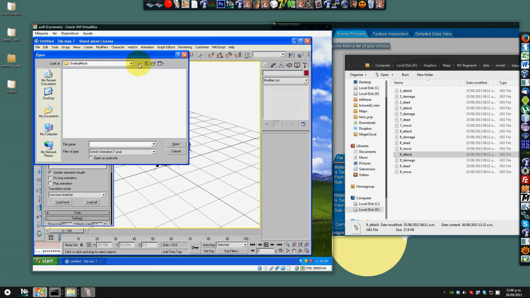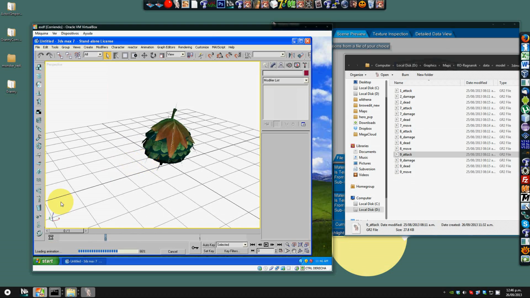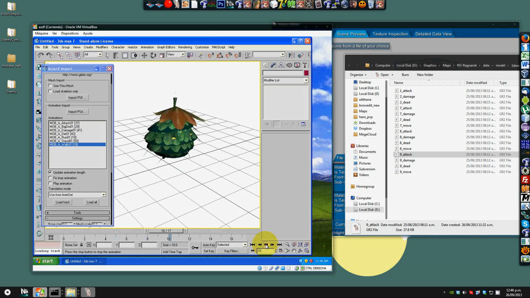The PSA for the animation. Good. Now I have to load a track. We already did the stand animation, so we are going to add the walk animation now. So load track, the walk animation, and take a look if it works okay. Okay, good. And let's export it.